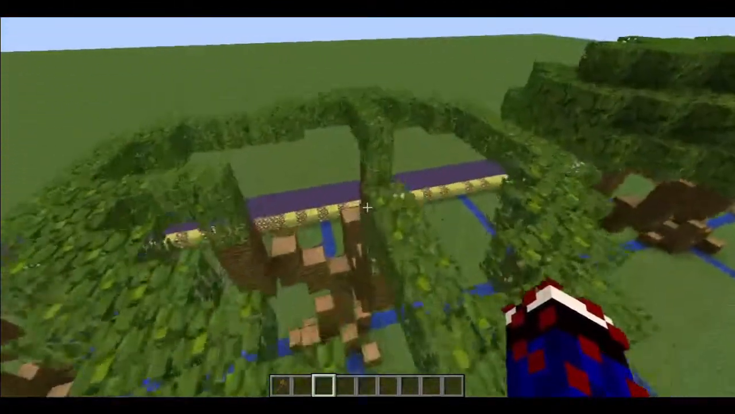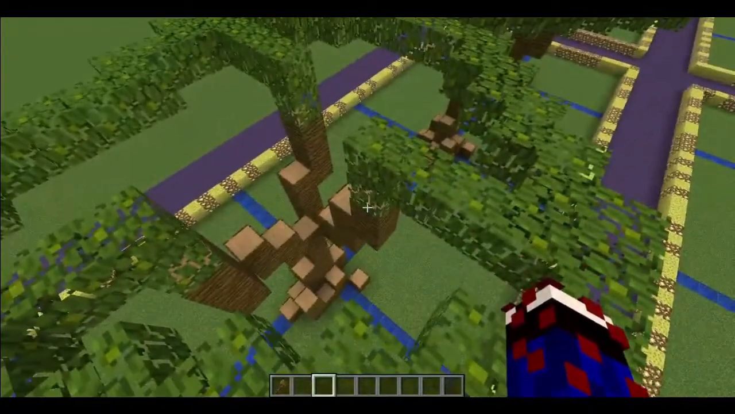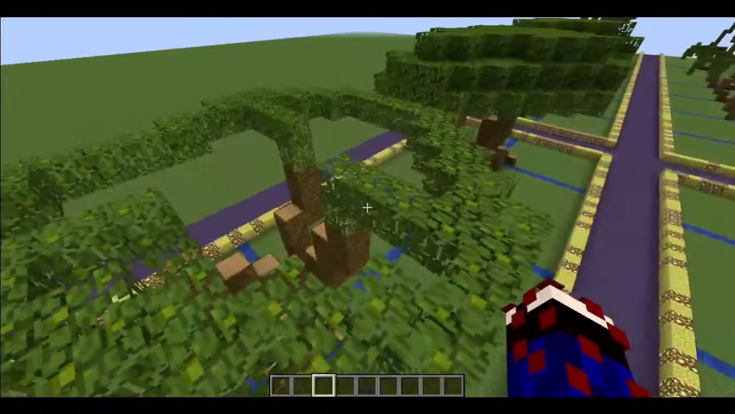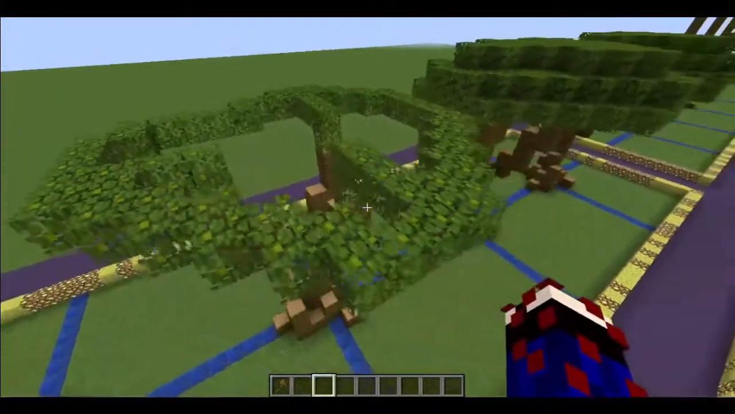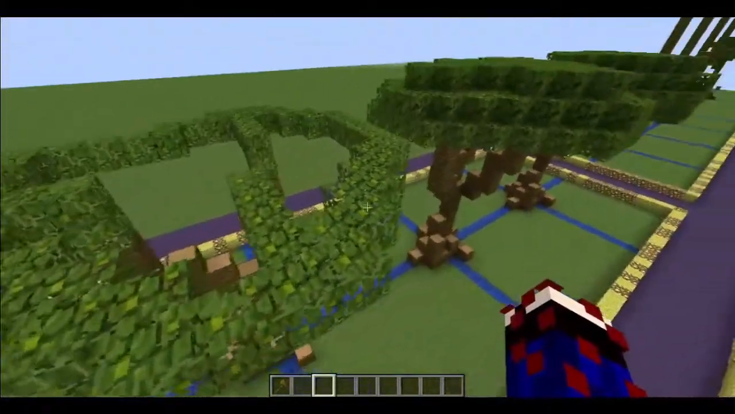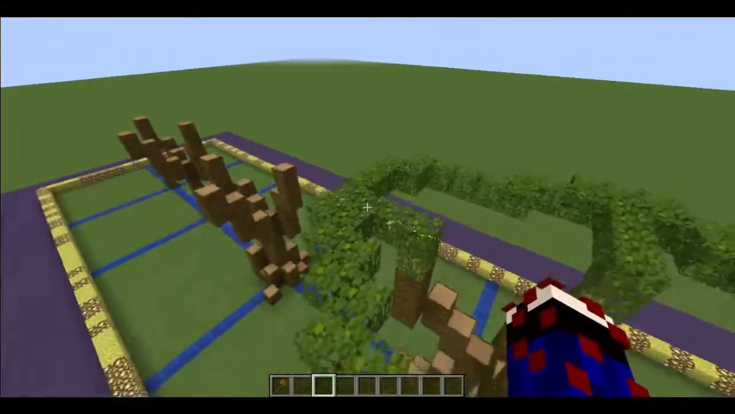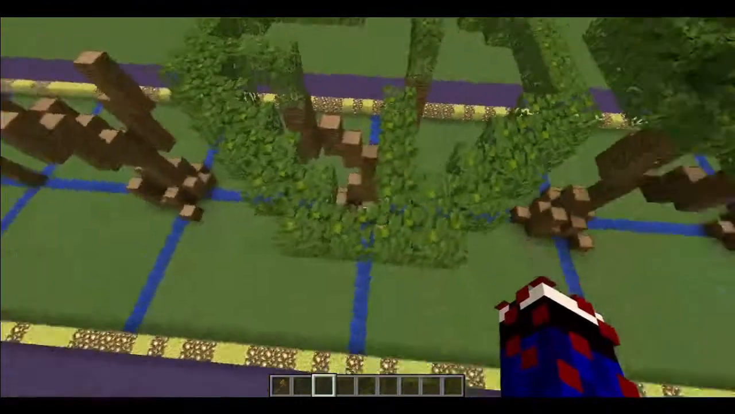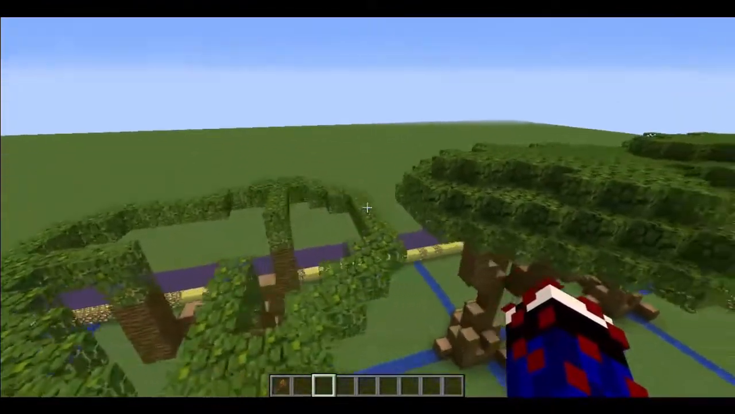Then you add 2 blocks from the very top of the branch. Go out like 4 or 3 or 5 blocks, and basically you do an outlay of how your leaf canopy will look.